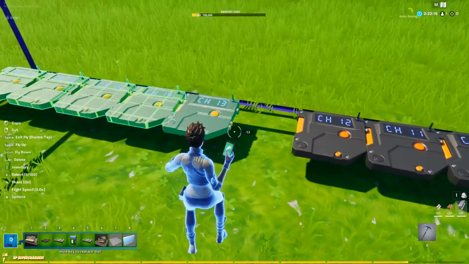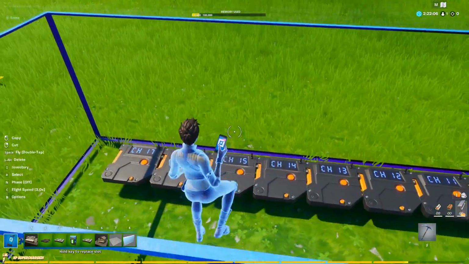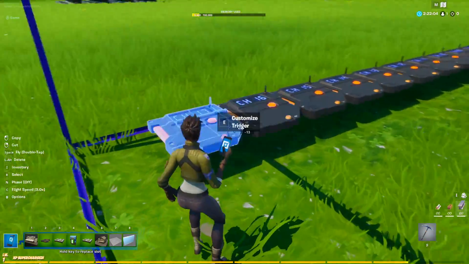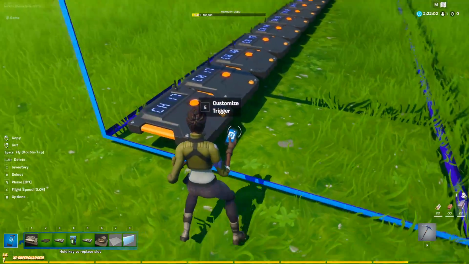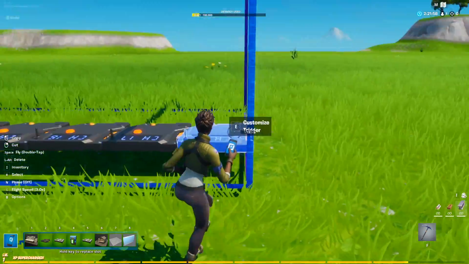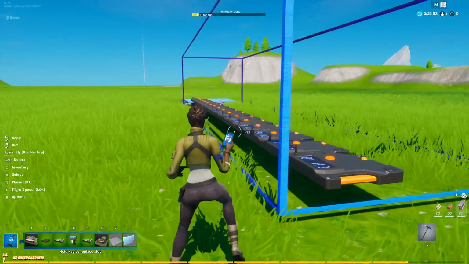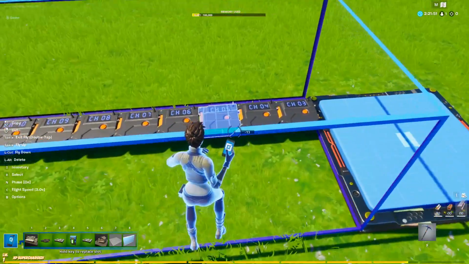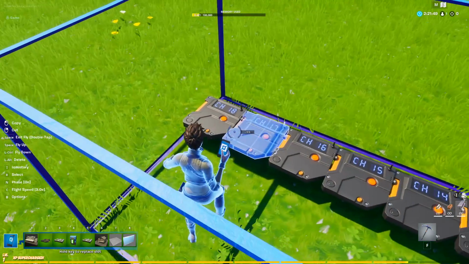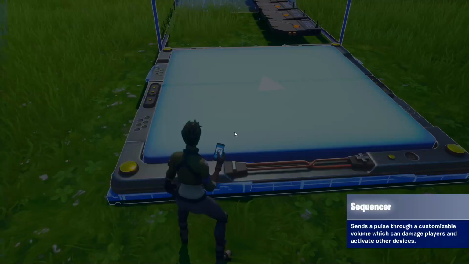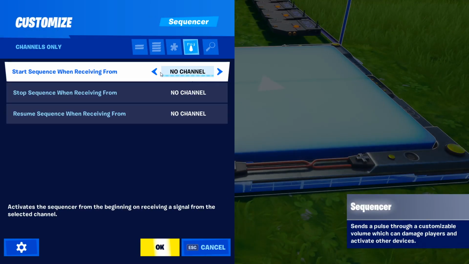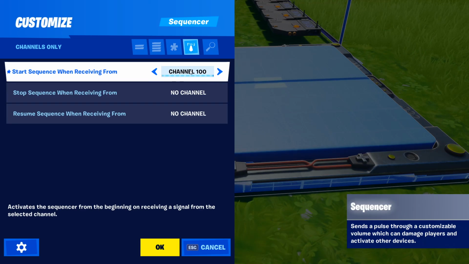We're just going to bring all of these this way, and then we're just going to add 18 here. So if you've done it right, the amount of triggers should perfectly fill up in the space that is on default on the sequencer. So I'm just going to set this to 18, and there we go. We now have all these on different channels, starting from 3 and then ending at 18. So now just go into the sequencer settings and change start sequence when receiving from to 100. Press the back arrow and it should take you to 100.